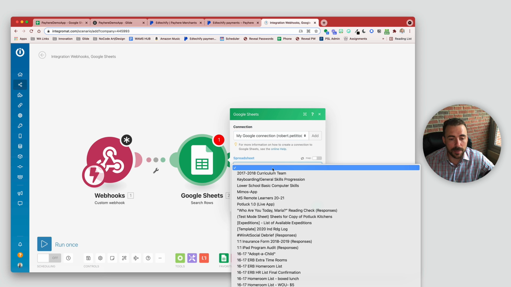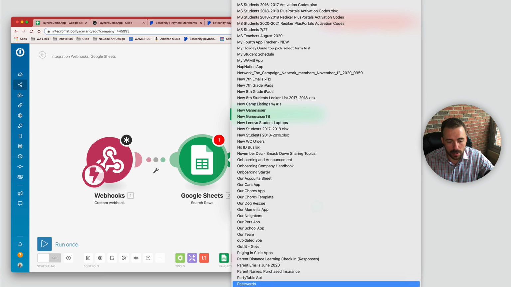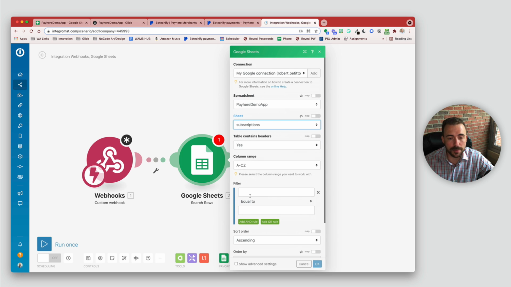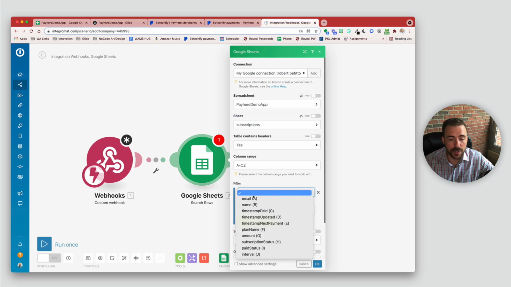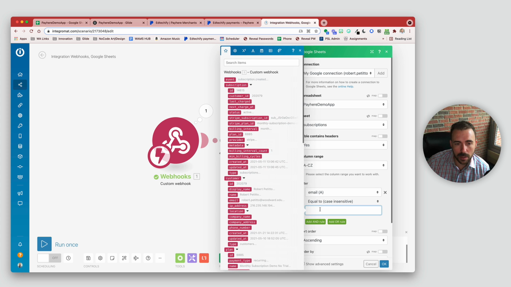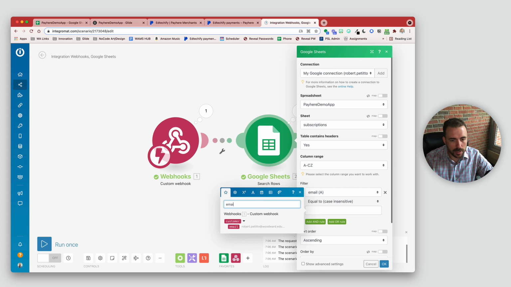All right, the spreadsheet I'm going to use is my Payhere demo. It's going to find all the tabs in my sheets. We're looking in the subscription sheet, and we're going to determine: does the email address already exist? So we're going to do a quick little filter here. We're going to filter the email. Is the email in the spreadsheet equal to the email coming in? There we go. Okay, so here I'm going to search items, email.